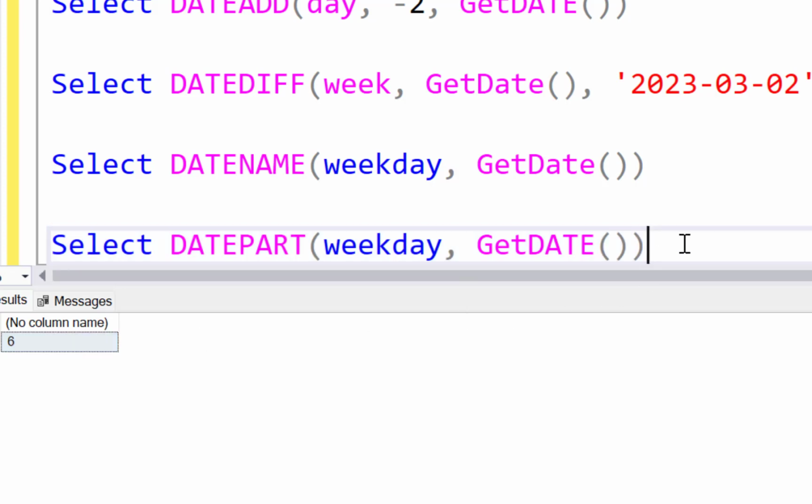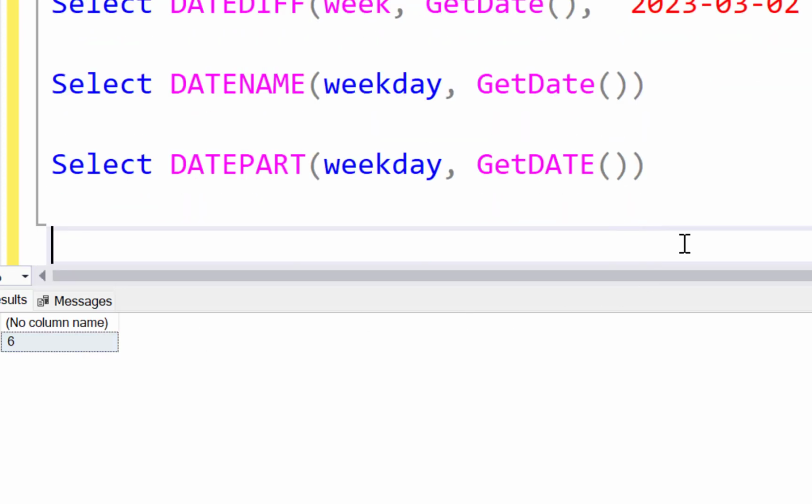So again, this is an important function in various scenarios where you want to do calculations by a particular day of the week, or you want to exclude weekends and so on. So these are some important functions.